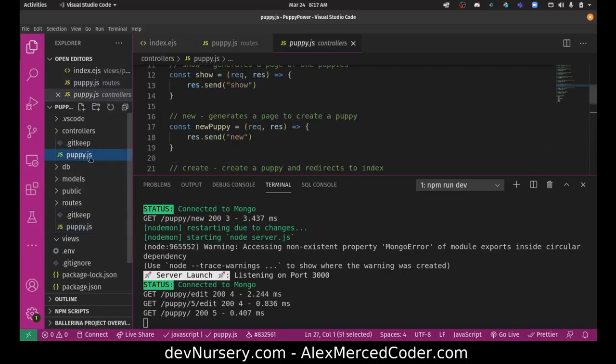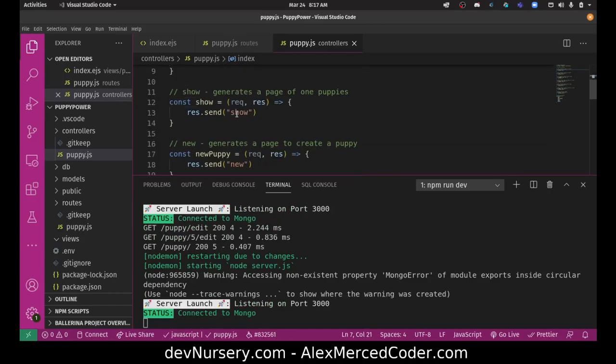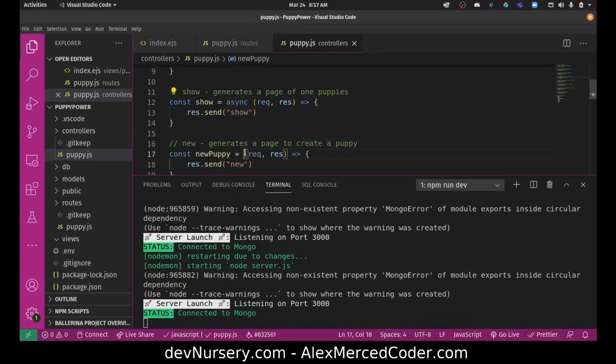create our index controller. Again, I just woke up. In the controller for our index route, because that's the index controller, it goes with our index route, what we want to do is generate all the puppies. So I need to get all the puppies, so I want to make this an async function. I should have just done that for all of them from the get-go, so I will just write async for all of them.